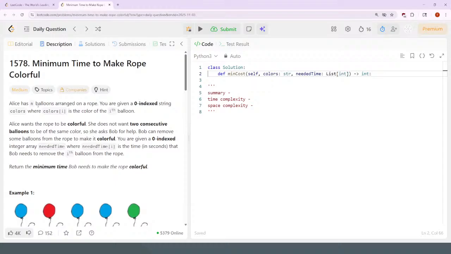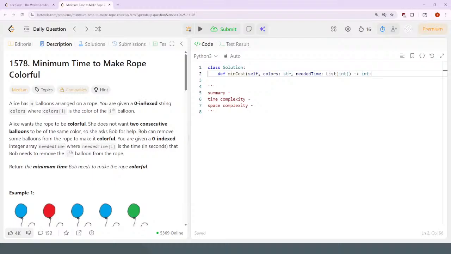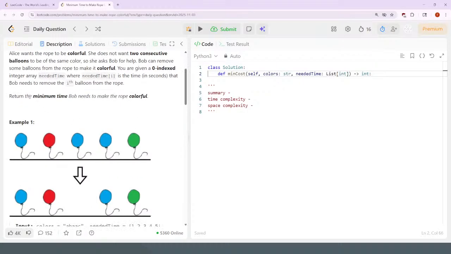Alice has N balloons arranged on a rope. You're given a zero-indexed string colors where colors[i] is the color of the ith balloon. Alice wants the rope to be colorful. She does not want to have two consecutive balloons be of the same color, so she asks Bob for help. Bob can remove some balloons from the rope to make it colorful. You're given a zero-indexed integer array neededTime, where neededTime[i] is the time in seconds that Bob needs to remove the ith balloon from the rope. Return the minimum time Bob needs to make the rope colorful.